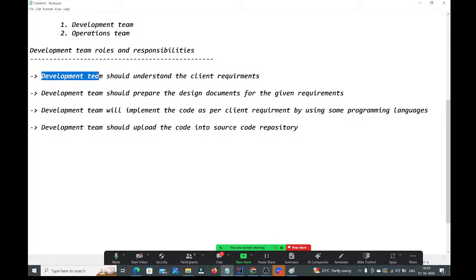Once the requirement understanding is completed, they need to prepare the design documents for the given requirements. They need to implement the code as per the client requirements by using some programming languages, and they need to upload that code into the source code repository. Fine. So what are the roles and responsibilities of the operations team?